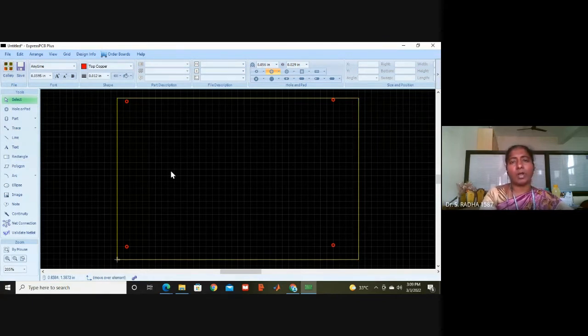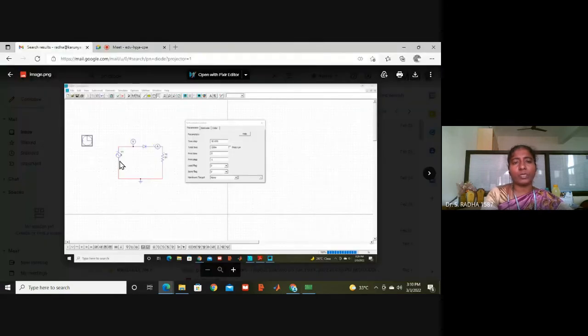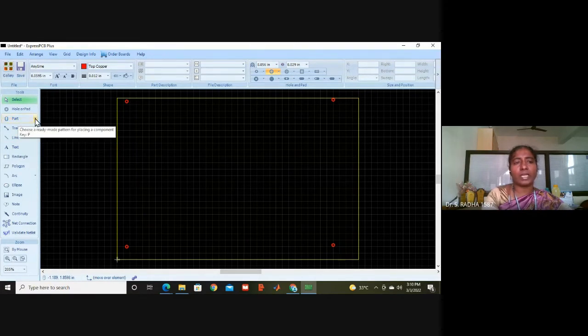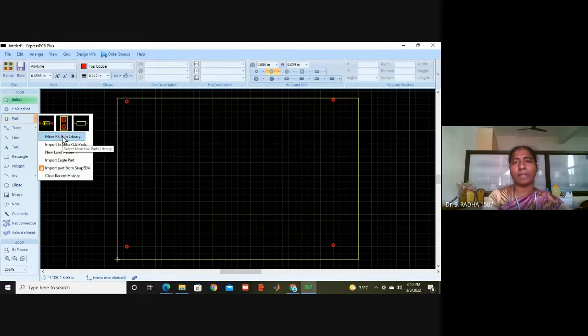Next, getting new components. Now I am going to draw the PN diode layout. This is the diagram I already showed you: voltage source, diode, ammeter, resistor. For getting components, this is the icon for getting components. More parts in library.